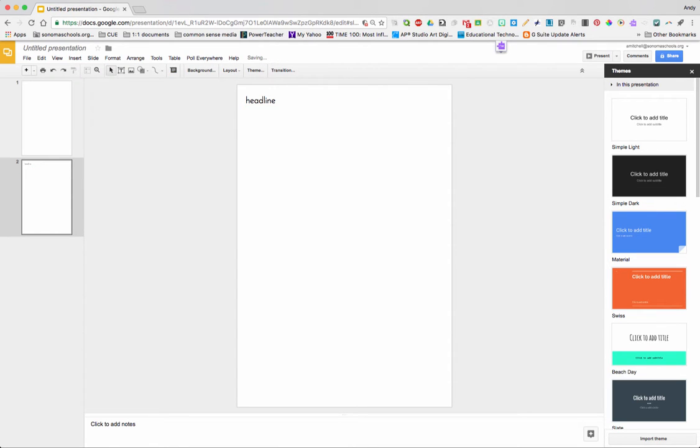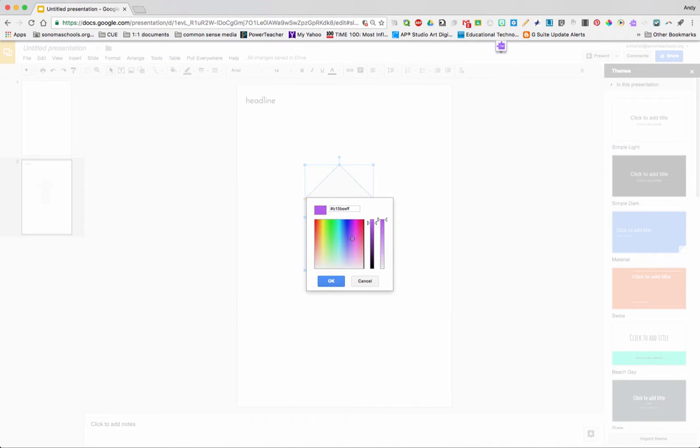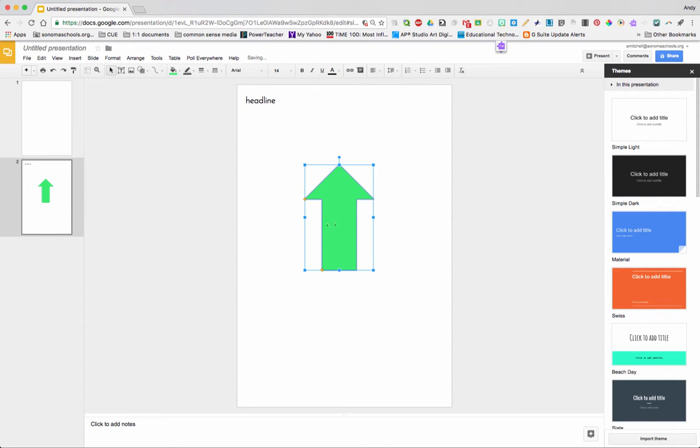Now the last thing is a custom color. I'm going to put a shape in here, and let's say I want a custom color right here. If I go into my fill color, I can actually click custom right here, and I can create a color that's not on the color palette that Google gives me. There we go.